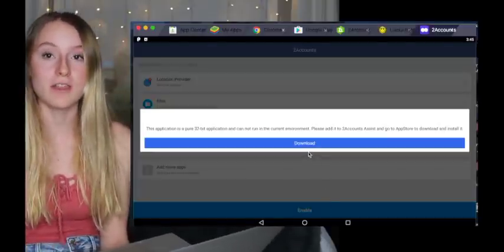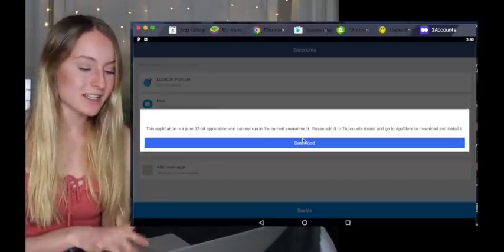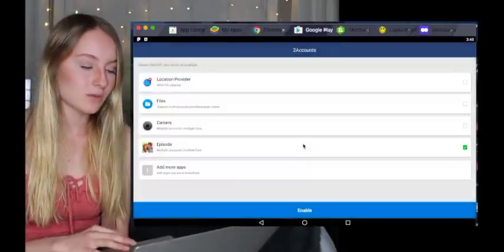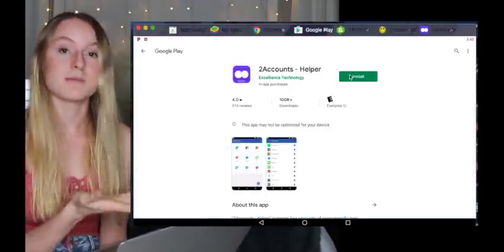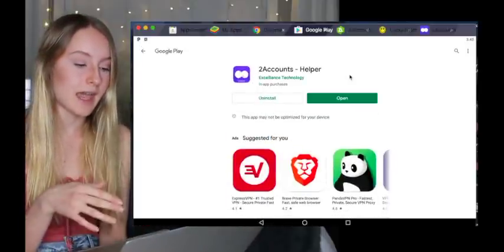So you have to download another part. So that's easy, you just have to click download. And once you click download, it'll open up to the Play Store, so you can download that app again.